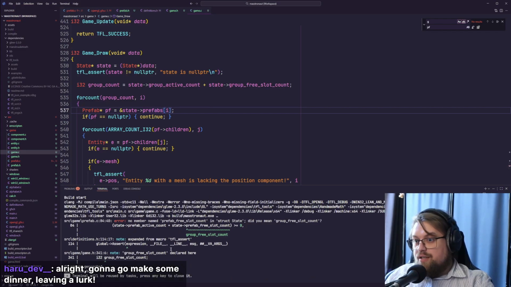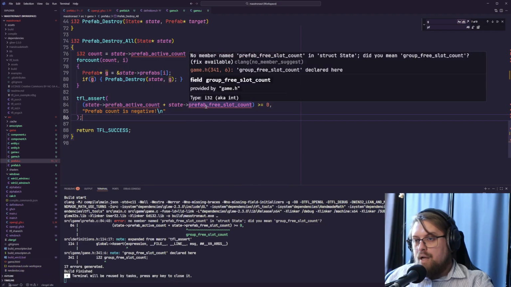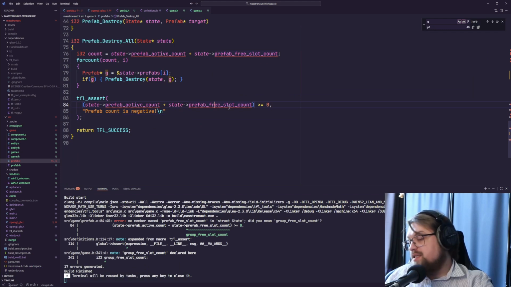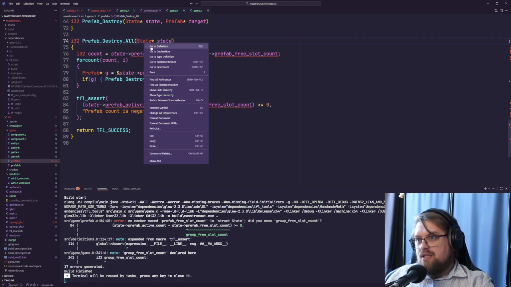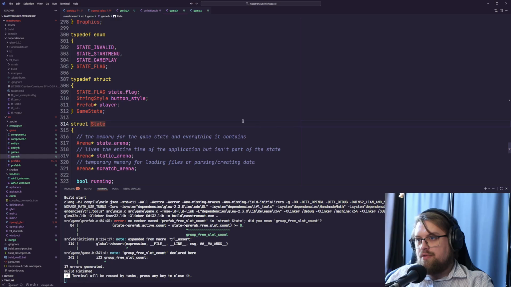So when we are done with the cleanup, I'm thinking that we are adding some physics and then possibly even some enemies. So the state doesn't have prefab type definition.